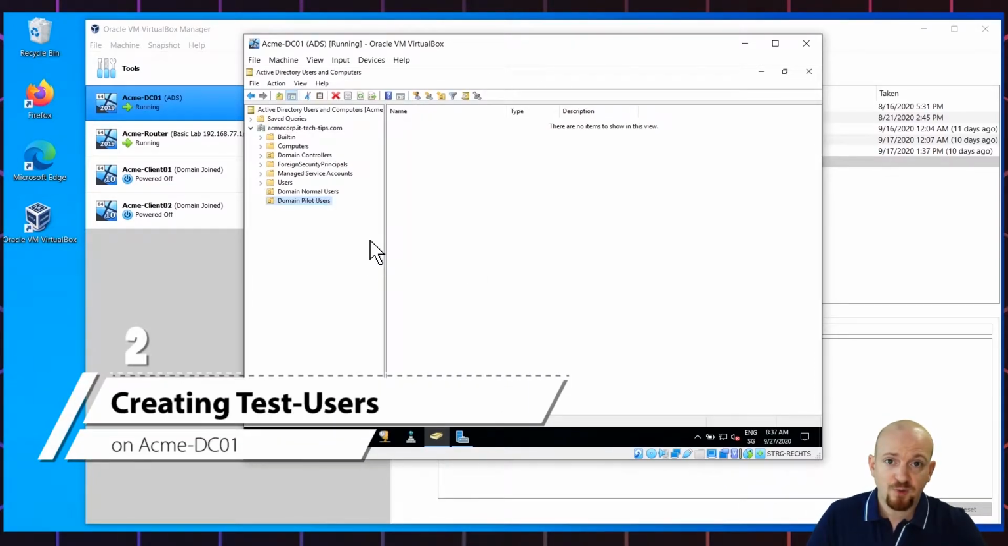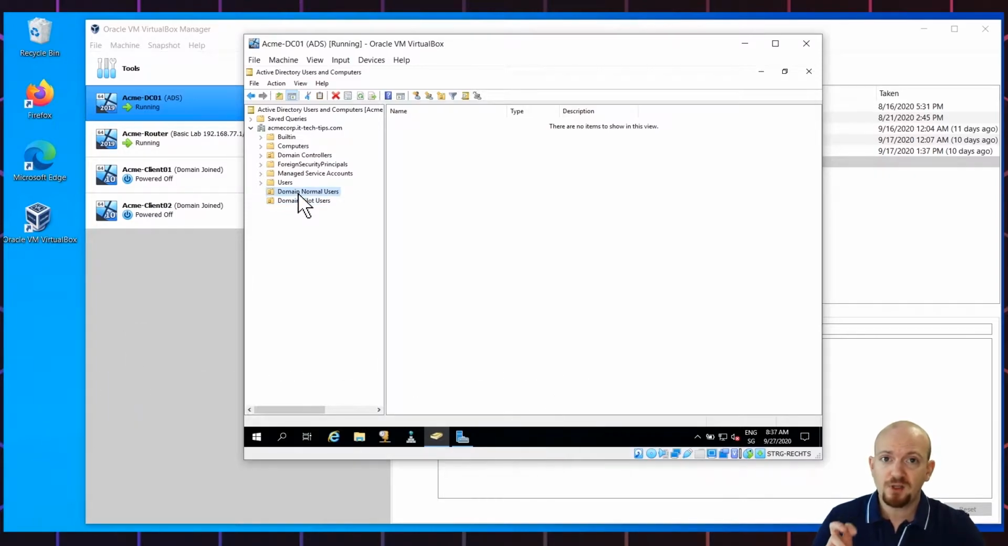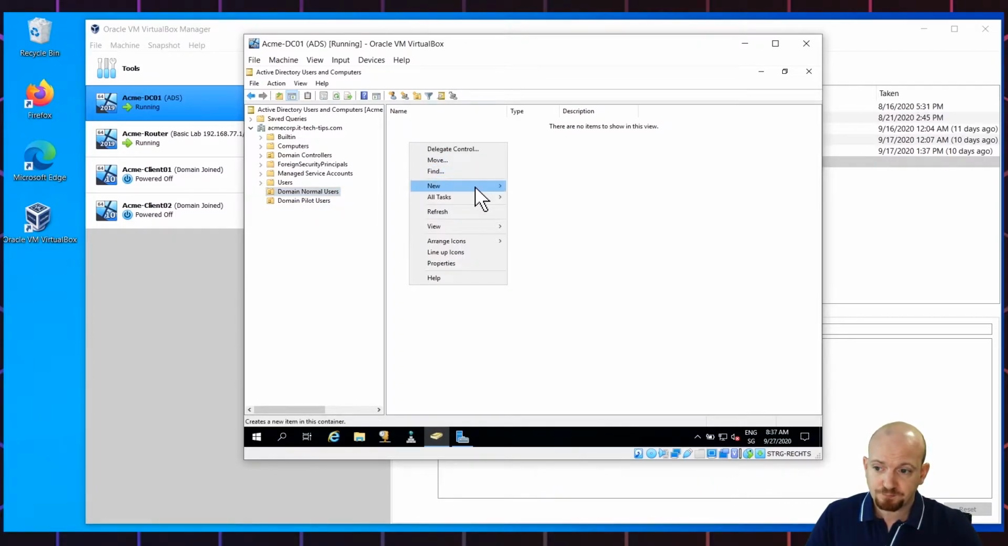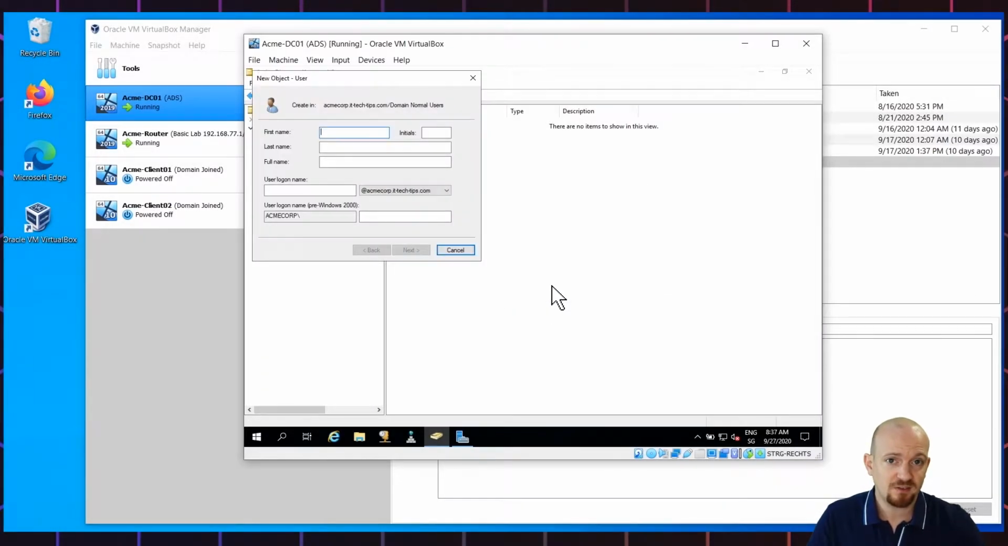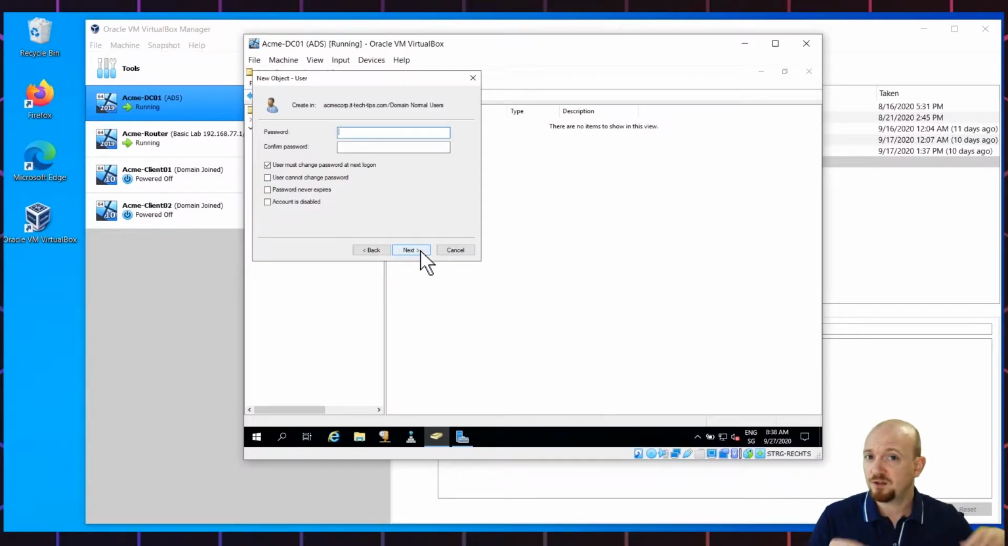Now make sure that you are within the organizational unit Domain Normal Users. Right-click on the right side in the empty space, select New and User. We are going to call our new user Donald Duck, first name Donald, last name Duck, with the login name donald.duck. Click Next and enter the password we're using for everything in our lab environment, which is Password with a capital P, a capital W, the number 0 for the letter O and an exclamation mark at the end.